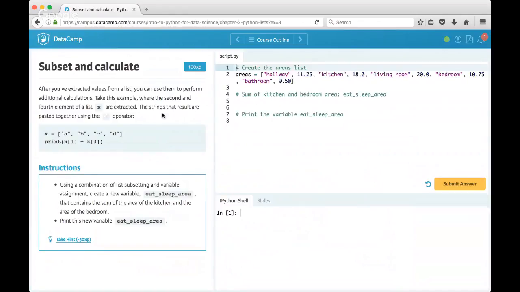Subset and calculate. This is as usual in any other programming language. So we can do whatever operations we want to do on those elements.